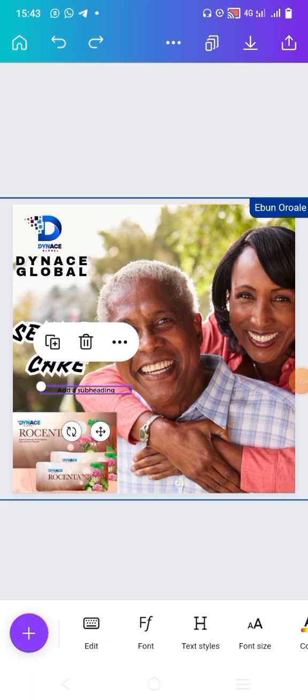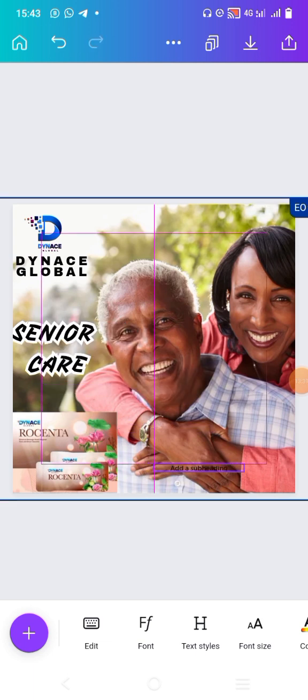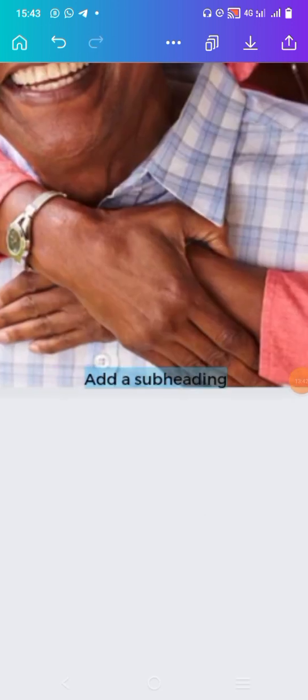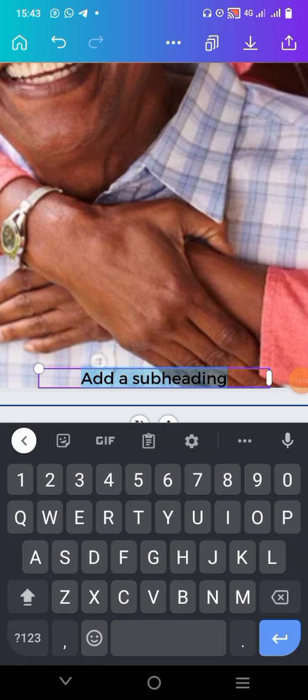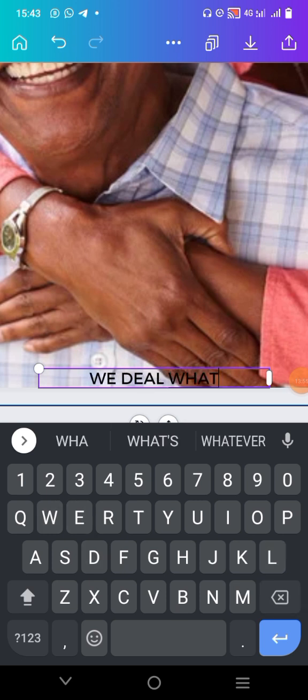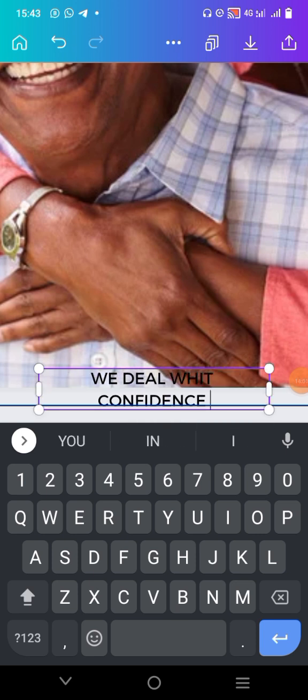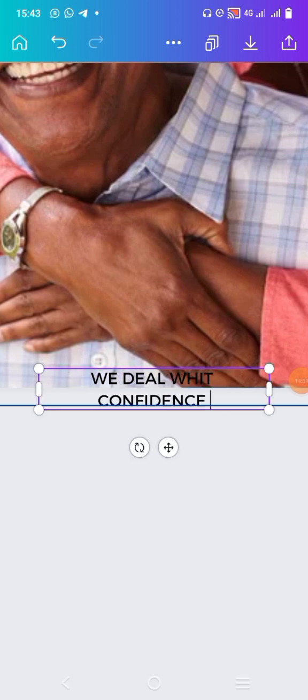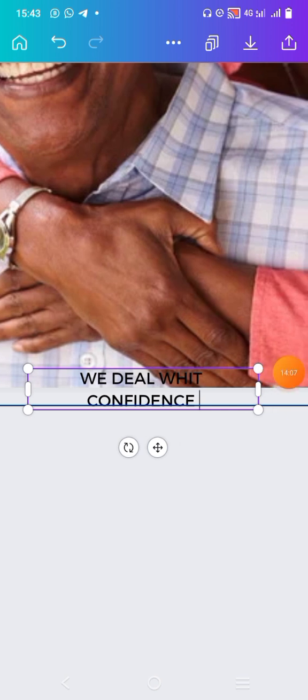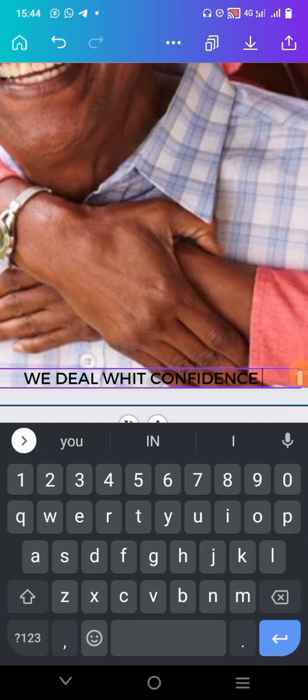Okay, so I want to write, We deal with confidence. Okay, now this has gone to the next page. You just extend your button. Just tap it and extend the button.